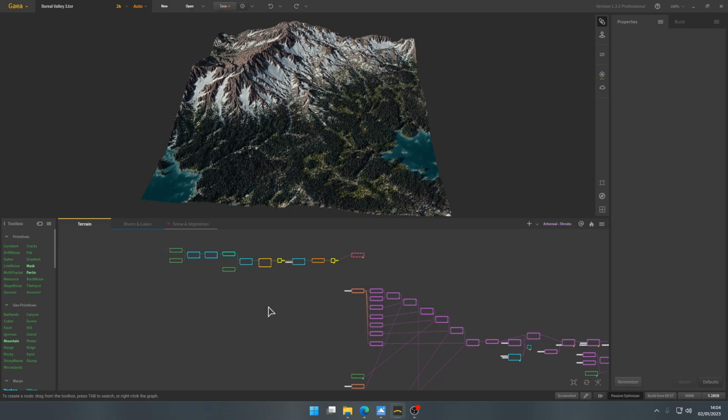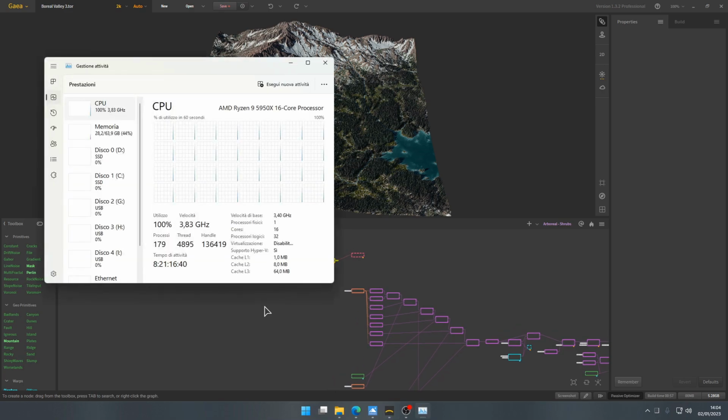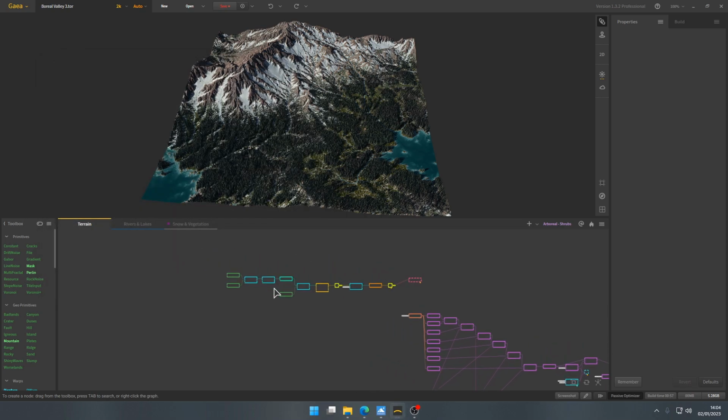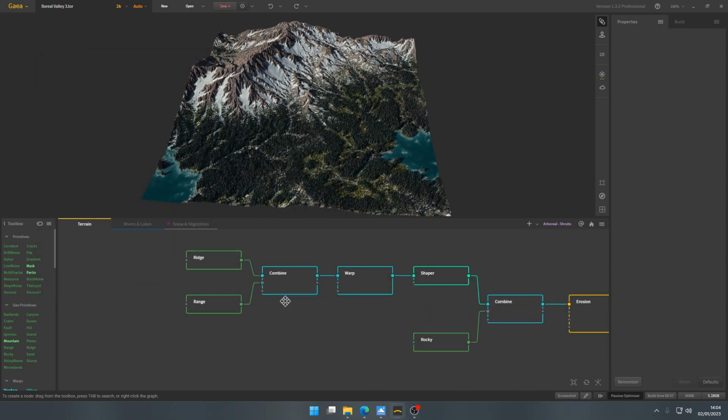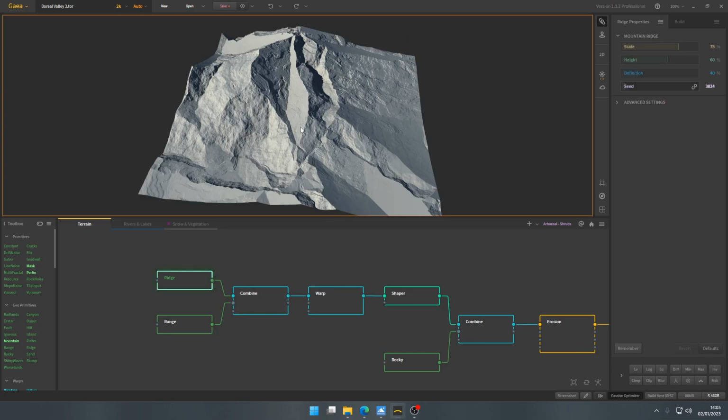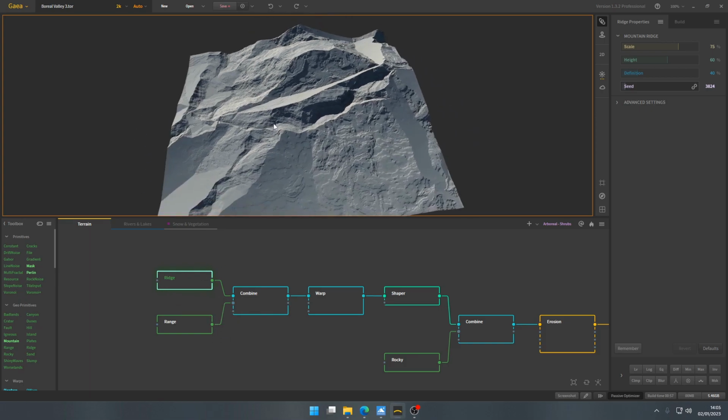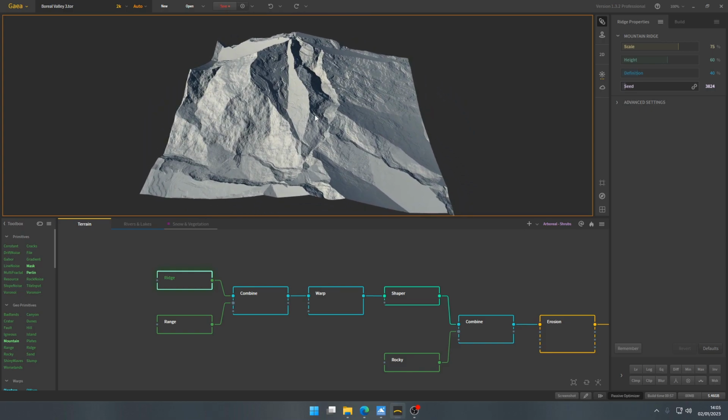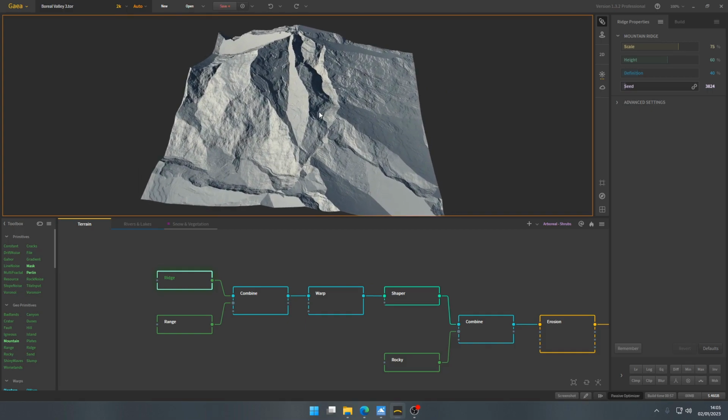Now I'm also rendering in the background, but I don't think it will be a problem. So let's start with the shape of the terrain itself. I knew that I wanted a valley with forest and lakes and background mountains towards the north. So to achieve this, I created a ridge node, which is useful for creating background mountains as well as close-ups of parts of a mountain.